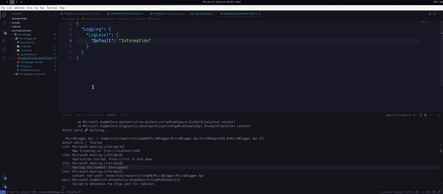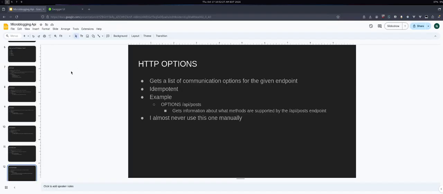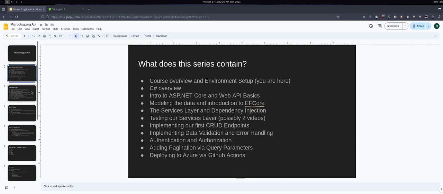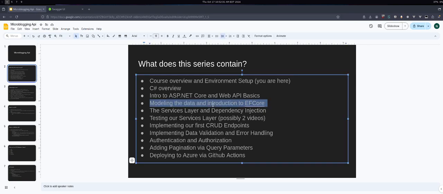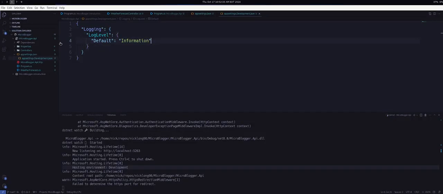All right, so that is a very quick, high-level overview of web APIs and RESTful APIs. In this video, we got our API up and running with our weather forecast endpoint. In our next video, we will be covering modeling our data, and we'll go over an introduction to Entity Framework Core. It's going to be a super exciting video. There's not going to be as much theory as there was in this video. We'll just get right into it and start writing some code.